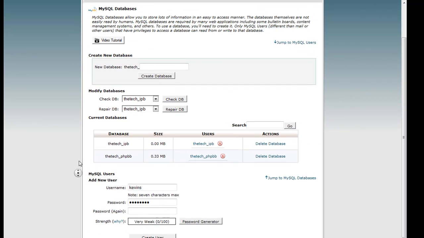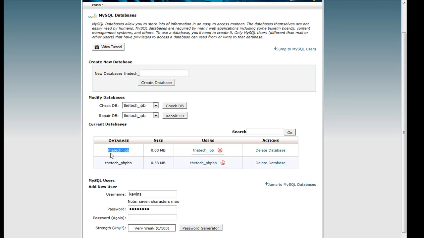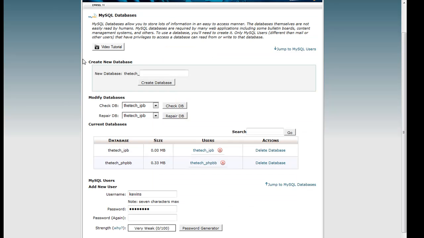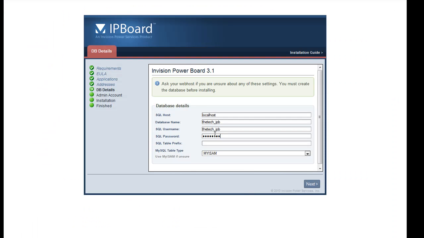Now we're back, we take our database and we copy it into the database name and the SQL username. Now the SQL host is localhost. That's not always the same. Occasionally it will be different, and you'll see what the host is here under the create new database section. And then enter the password.